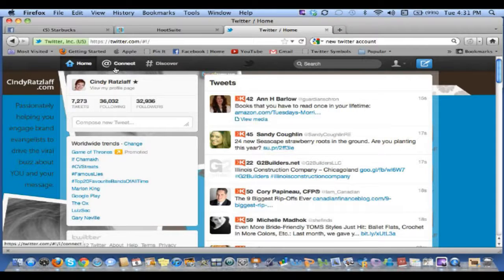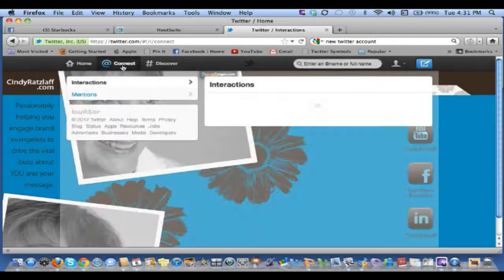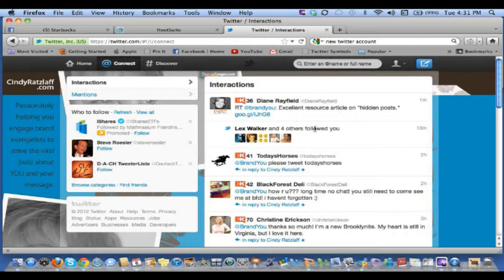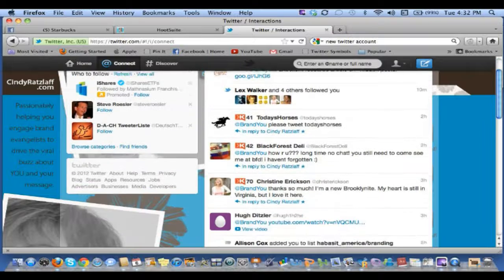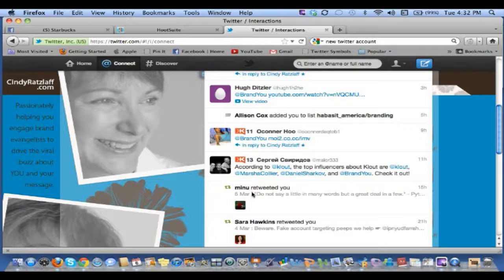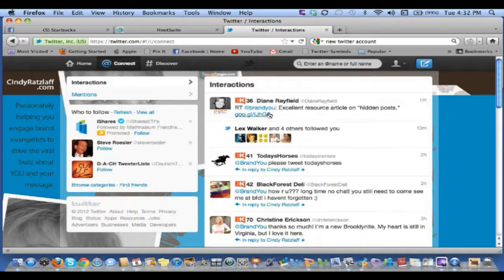Then I go to this thing that says @connect. That @ sign is the universal Twitter sign. And I click on that, and I have two opportunities here. I can look at interactions, which tells me some new people who have followed me, some people who have tried to reach out to me, people who might have retweeted and passed on information. So this person retweeted something that I said. That little green arrows going both ways is the retweet symbol. And retweet is simply they pressed a button and shared what I said because they thought it was good and they thought the people who followed them would be interested.